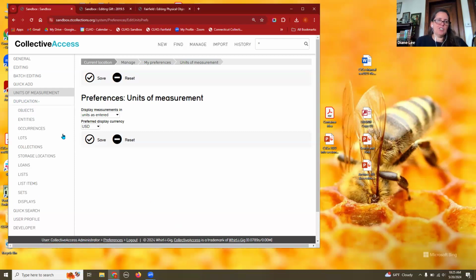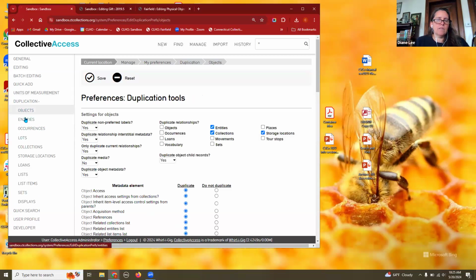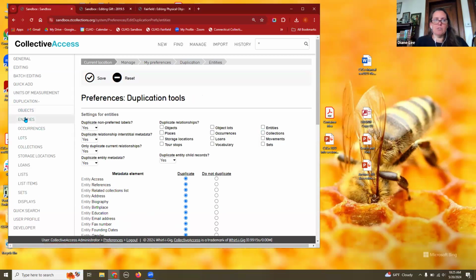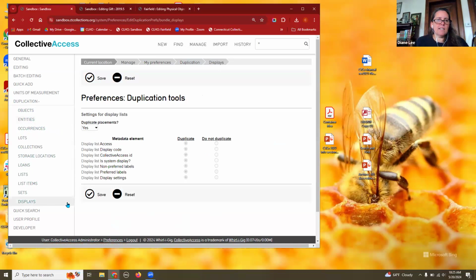Okay, duplication. This is going down by each page or each module. So you've got objects and entities, occurrences / exhibitions. All of these things, displays all the way down. I will spoiler the displays thing.